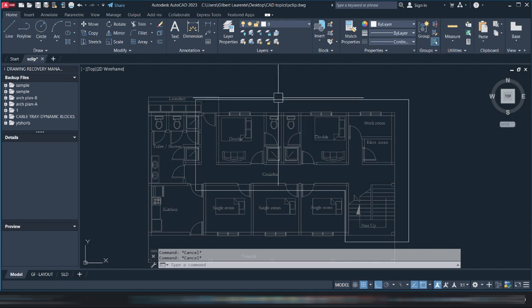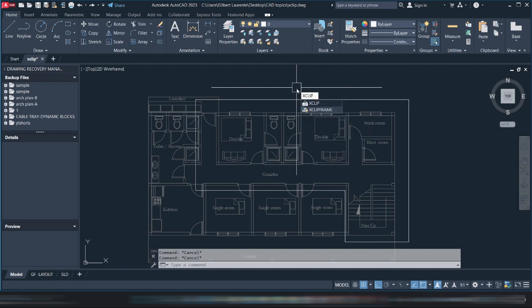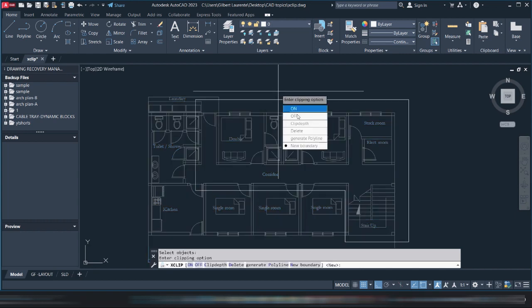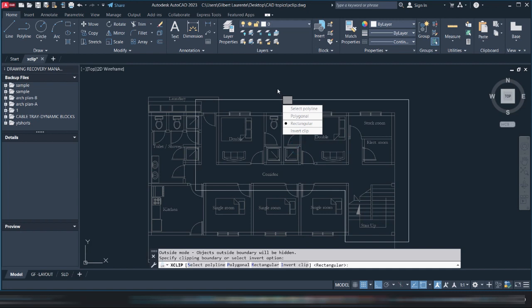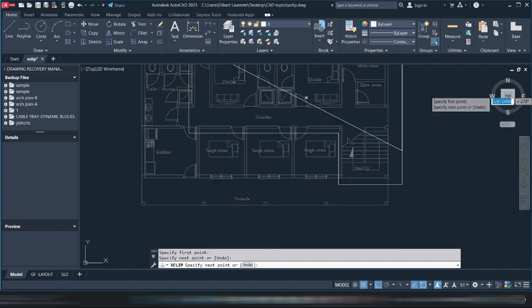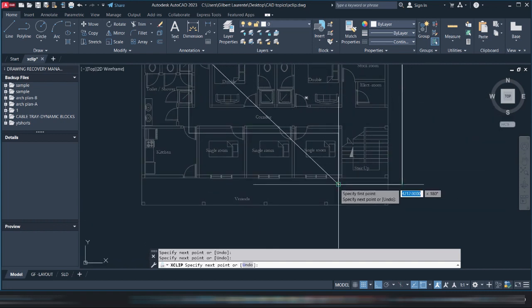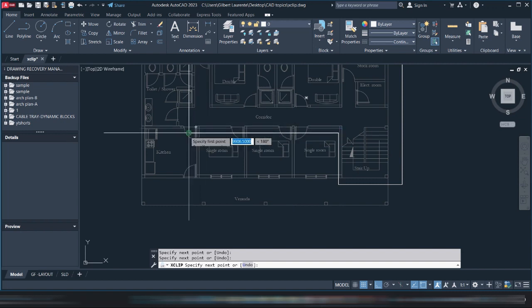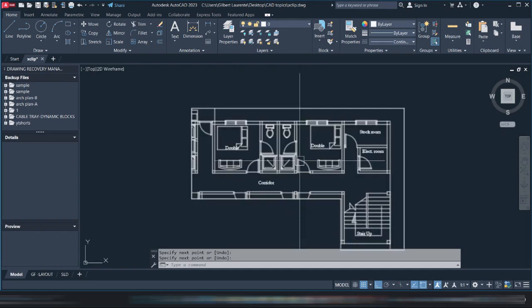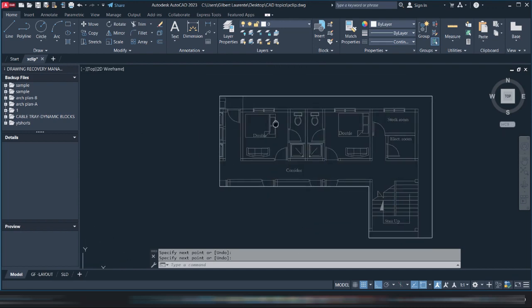Okay, so what we have to do is type Xclip, enter. Select the plan, same process, guys, enter. Select new boundary. Okay, then instead of rectangular, you click polygonal. So just click this one. Click the edge, guys. Then enter. See, we crop, guys, as per polygon boundaries.